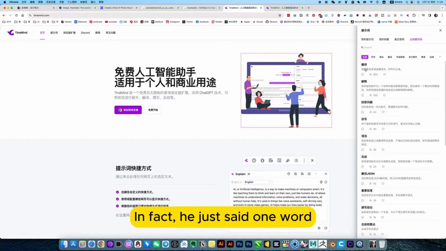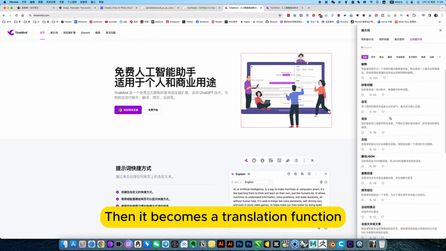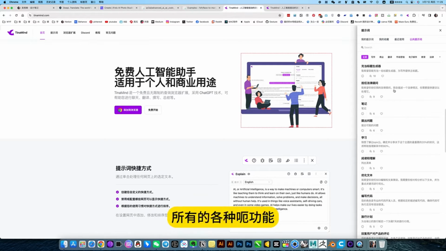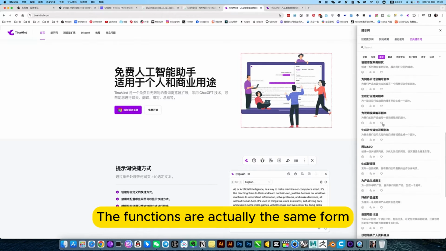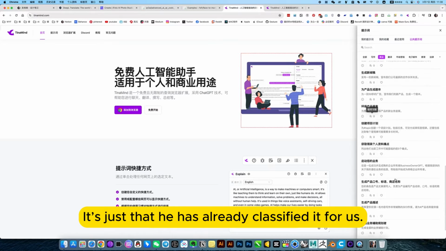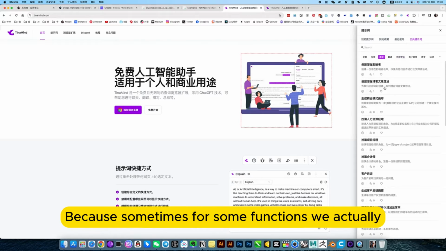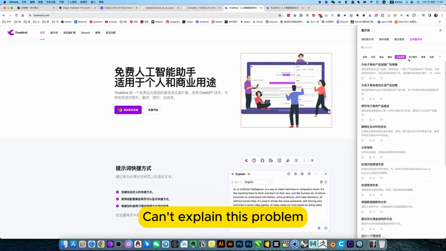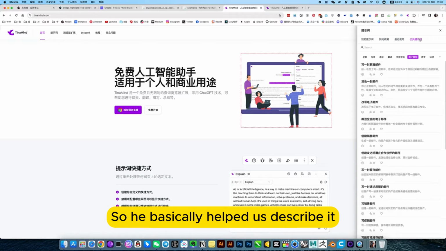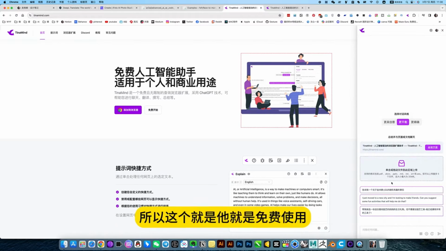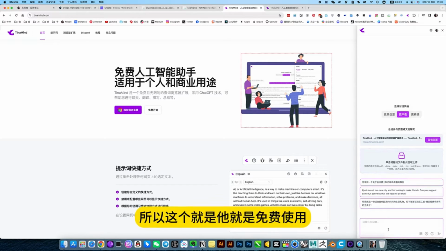Such as translation. In fact, it just tells it one thing: your role is a language translator. Spelling correction, and then it becomes a translation function. All kinds of functions are actually the same form. It's just that it has already classified them for us, so we can just use them directly. Because sometimes for some functions we can't explain the problem well, or describe it poorly, so it basically helps us describe it. So this is free to use.